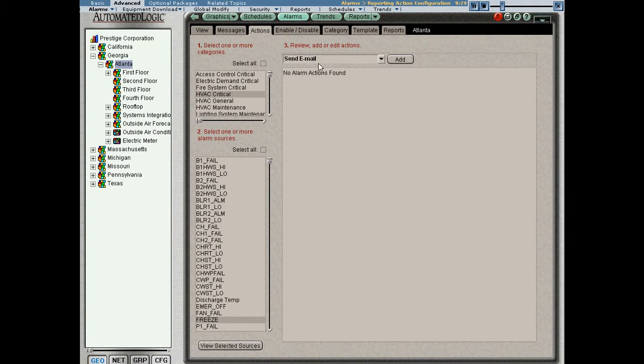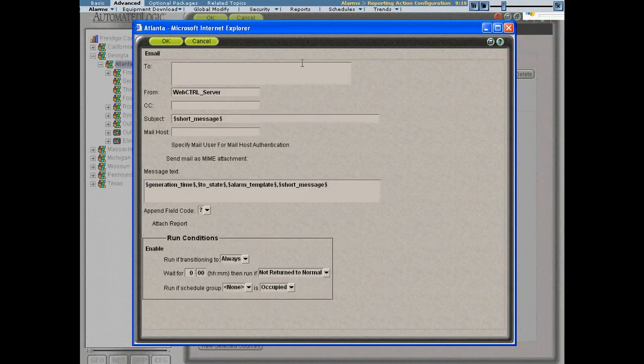Now, I can associate the same reporting action with one or even more alarms by using the control or shift keys. But in this case, I'm just going to go to the freeze alarm itself. So let's add an email reporting action. I click the Add button. And of course, I have some configuration. And the first thing is, who's going to receive this email when an alarm comes in? Well, in this case, it's going to be my guest at Prestige Corporation.